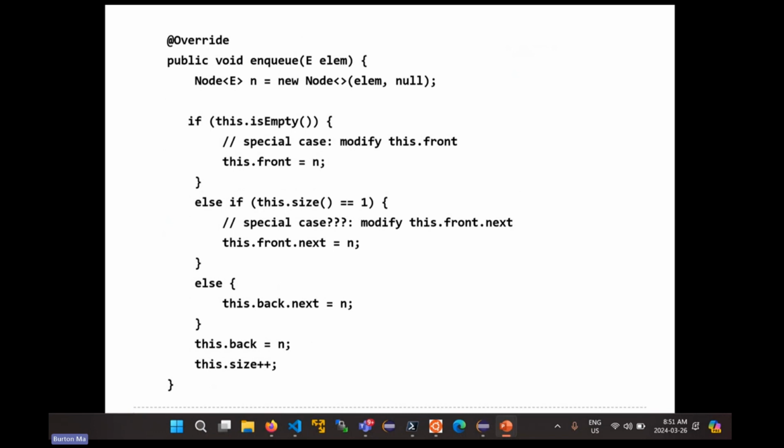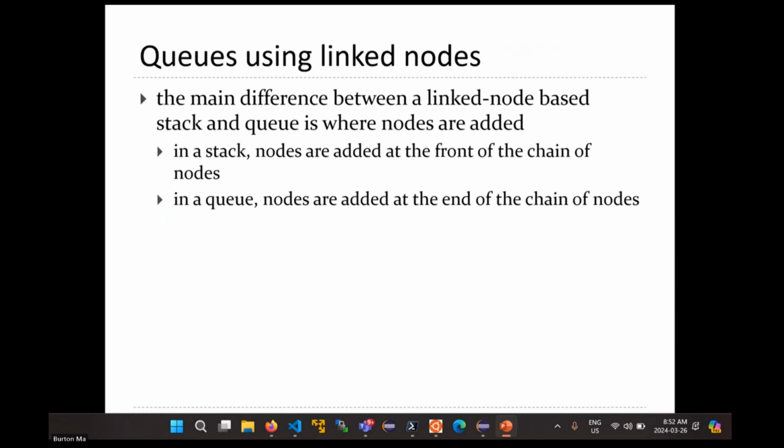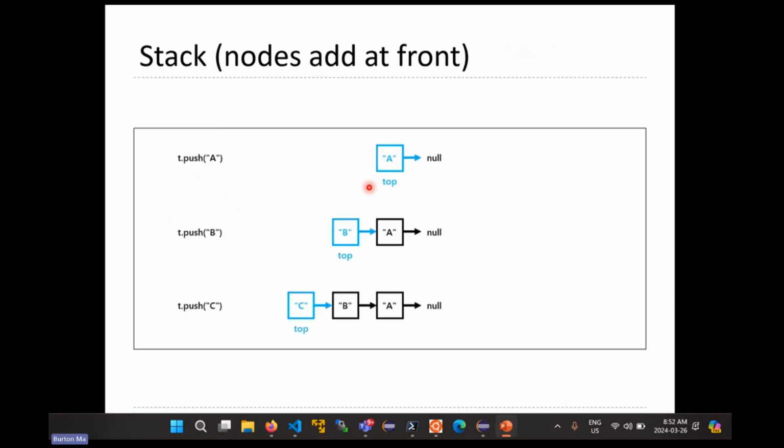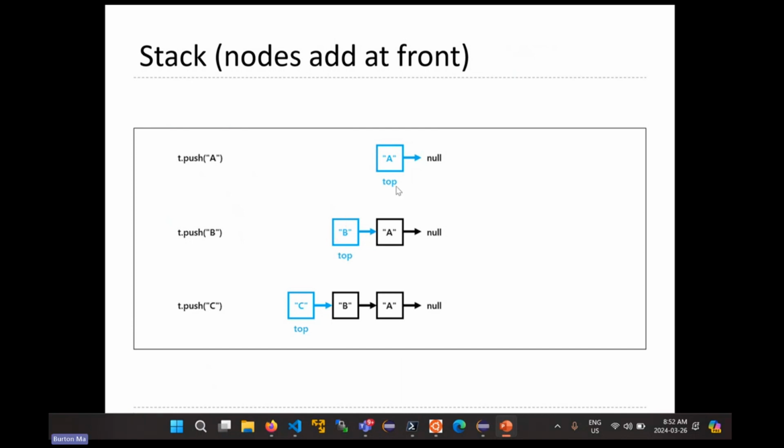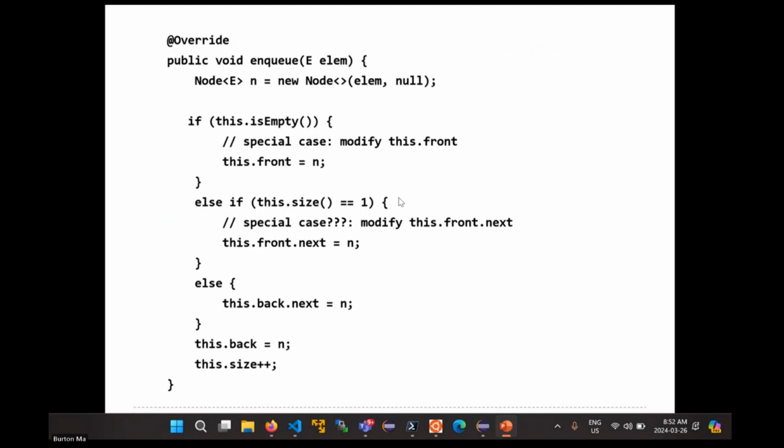Okay, so what does enqueue look like? It looks a lot like the stack version of push. Make a new node, and ignore the special case for now, the two parts of the if statement. We're going to make our new node, which holds the element that we're enqueuing, and the next link of that node points nowhere for now.